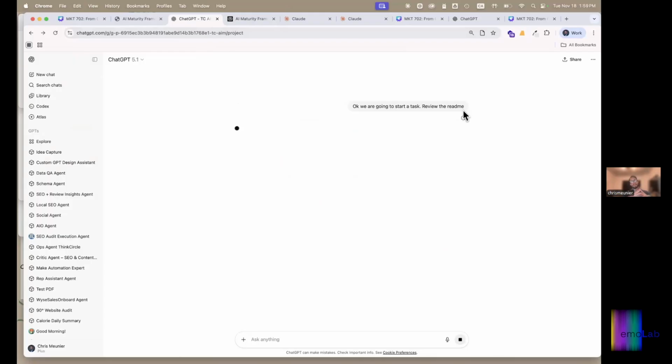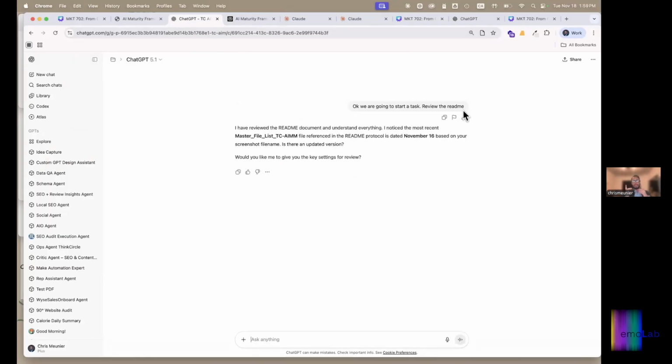Take a minute. Little hamster's spinning a wheel somewhere. The data should come. I've reviewed the README and understand everything. Now, I noticed the most recent master file list, Think Circle, AI maturity, whatever, there's an extra file. The file reference in the README protocol is dated November 6th. Based on your screenshot file name, is there an updated version? So it's talking about the version it can see.